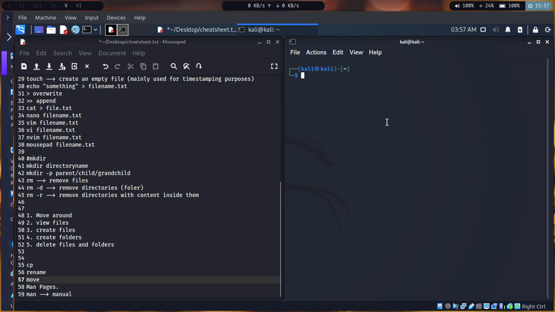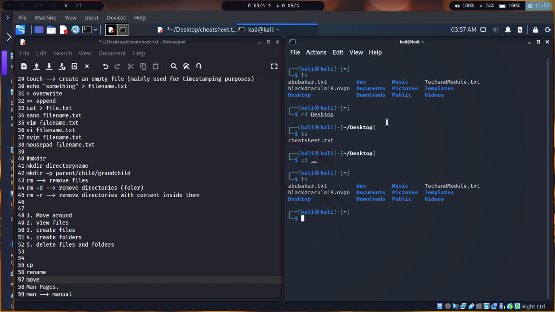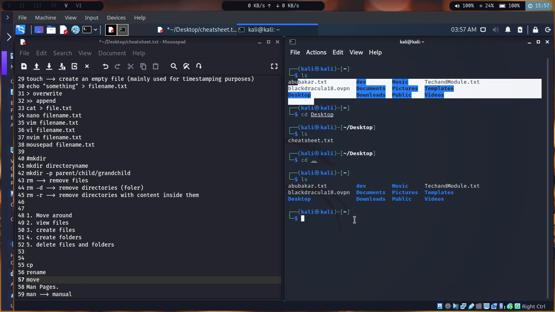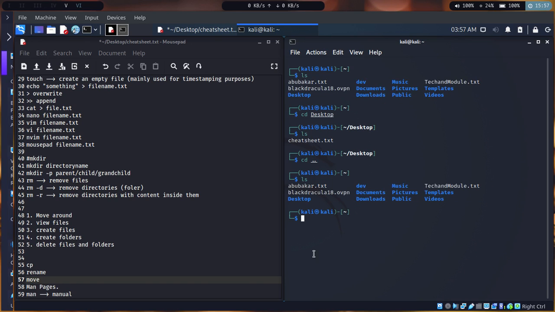Moving around, for example, I'm here. If I want to go to desktop, you know how to do it, which is cd desktop. If I press tab, it's gonna complete by itself. You know this one as well, right? So I'm here, I can see things in here. If I want to go back, cd dot dot. If I press ls, you're gonna see the same as this one, because this place and this place are technically the same. I go into desktop and I come out from the desktop, right? Which is basically moving around, which I am absolutely sure you know how to do right now. So I'm gonna mark it as done.